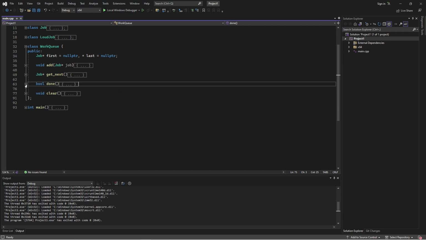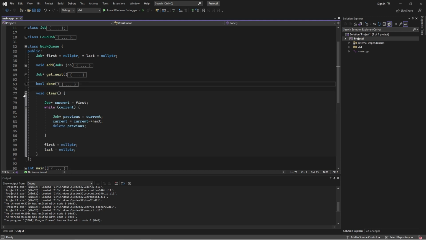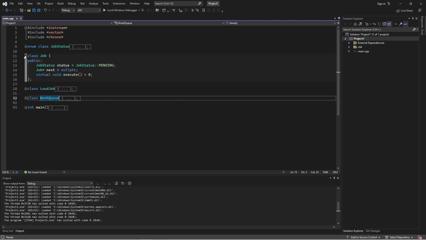We can also check if the queue is done by looking through and seeing if there's anything which isn't complete. And we can also clear the queue, and really all that's doing is stepping through deleting elements. Okay, great. So then we have this job, and it's in this virtual function here.